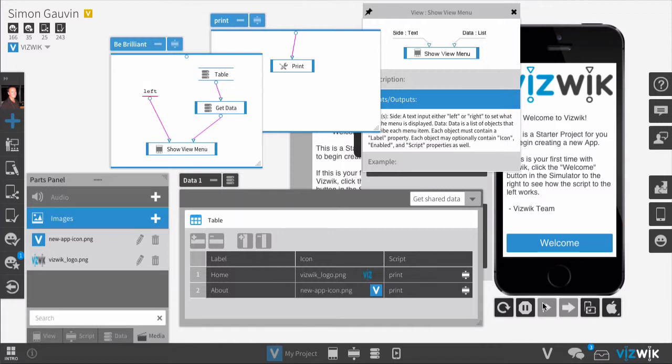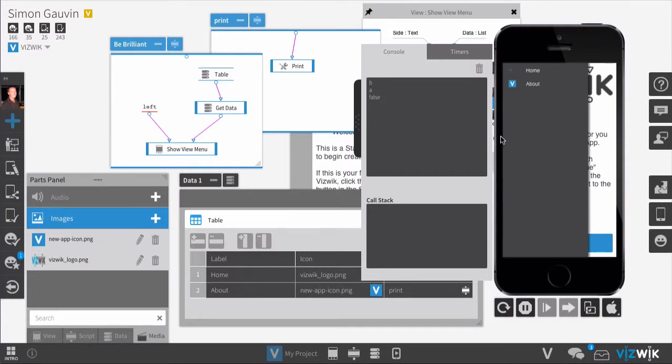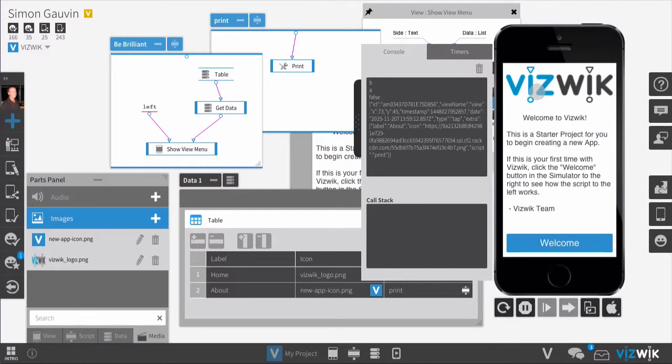And if I go over here to my script again, if I did everything right, what's going to happen is it's going to show you a menu. Oh, wait, no, it didn't work. Let's reload. There you go. And now you can see home and about. And if I click on it, what's it going to output? Well, it's going to print the object that comes back right here that shows what I clicked on.